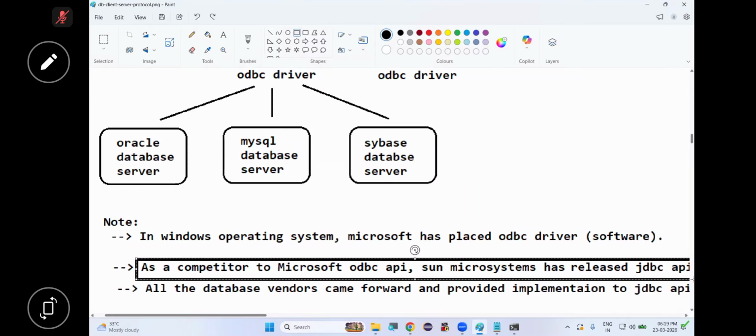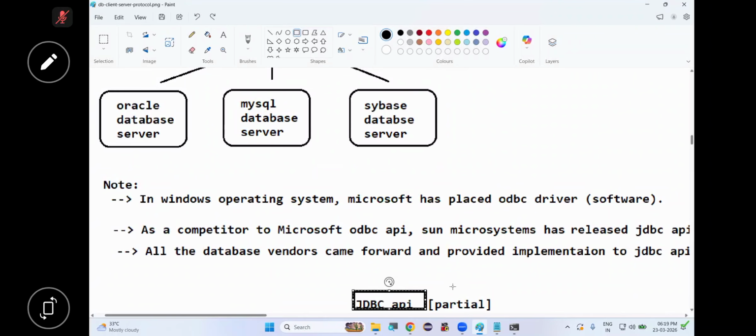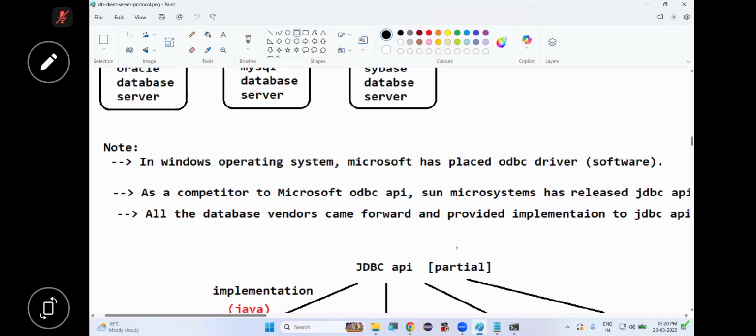Is this clear? Who can provide the implementation? Anyone can provide the implementation. So tell me, JDBC is an API. So is the JDBC API partial or complete? It is partial. Partial means incomplete. So the JDBC API becomes complete if someone provides the implementation, meaning writing the code. Are you following or not? Now, who can provide implementation to JDBC API? Anyone can provide. But listen, who came forward and provided implementation to JDBC API?